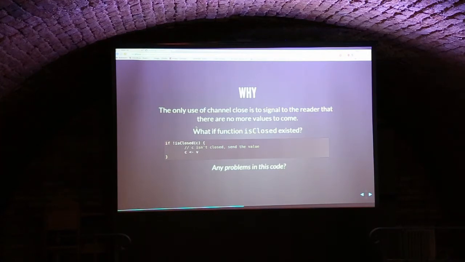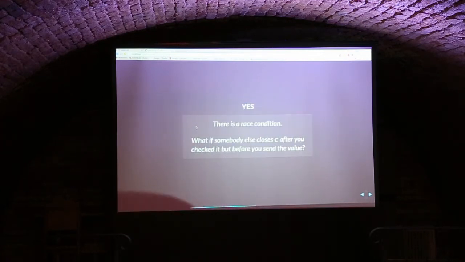There's the idea: what if there was a chance to ask if the channel is closed? Like, is it closed? If not, I can write. There's one issue there. Any ideas? What's the problem in this code? Race condition, exactly. There is a race condition. You check that it's not closed, but somebody closes it then, and then you try to write. That's why there is no function like this anymore, because you would need to lock it first and check if it's closed, and that's what the send is doing. So you probably have something wrong in there anyway. So that's it.